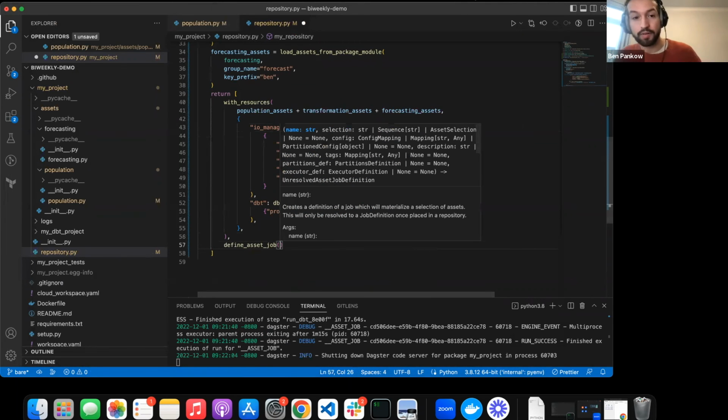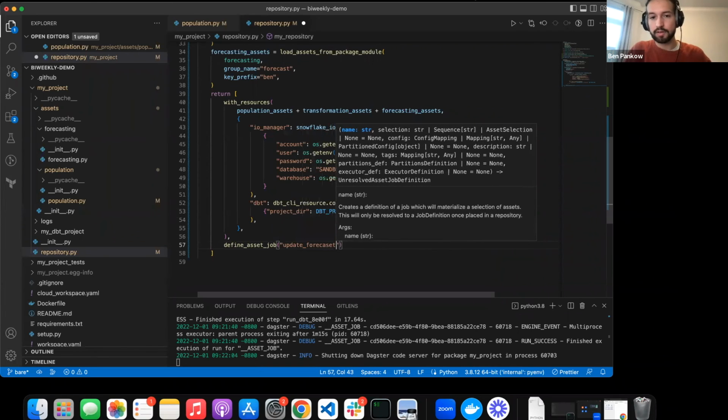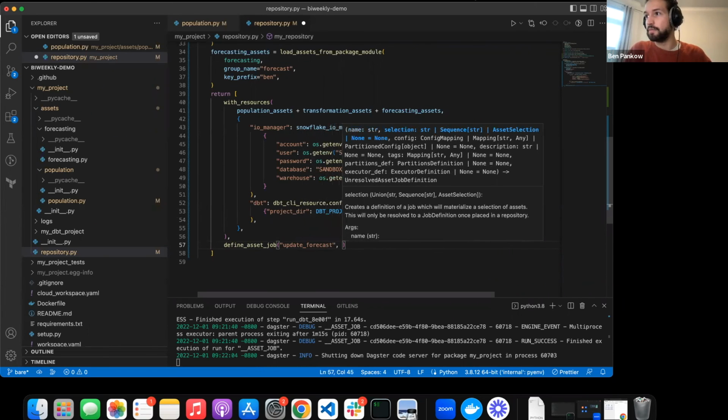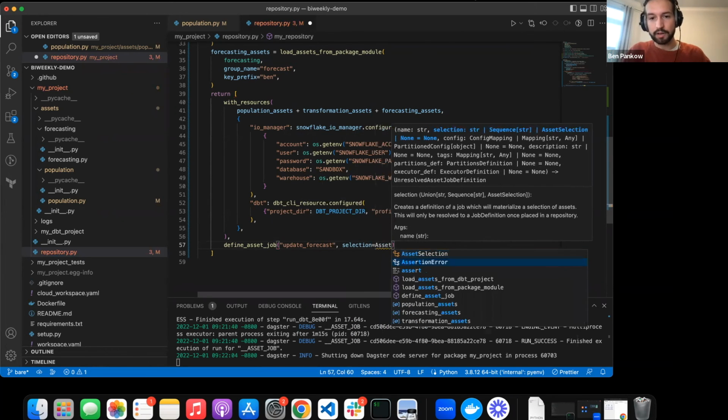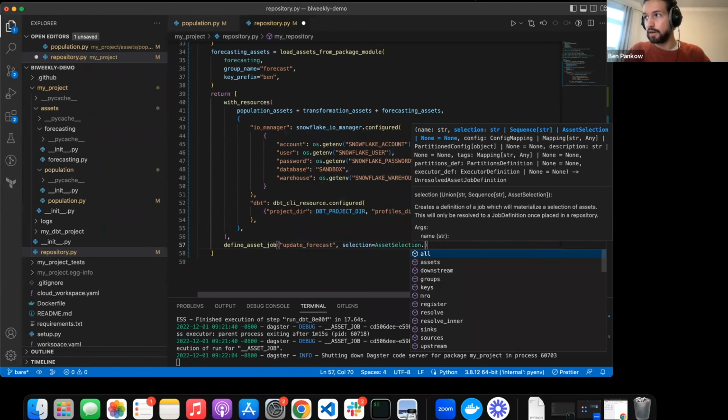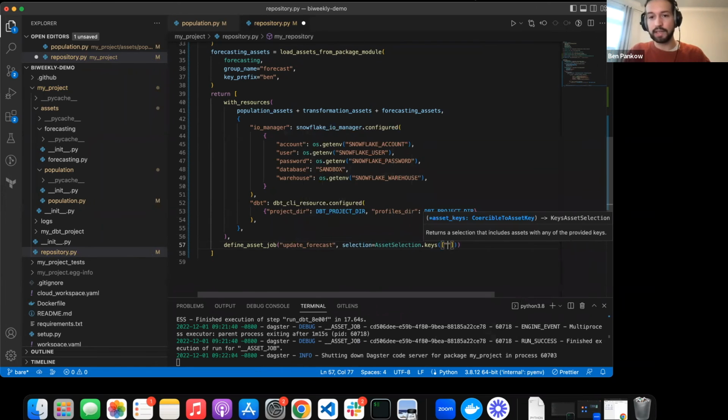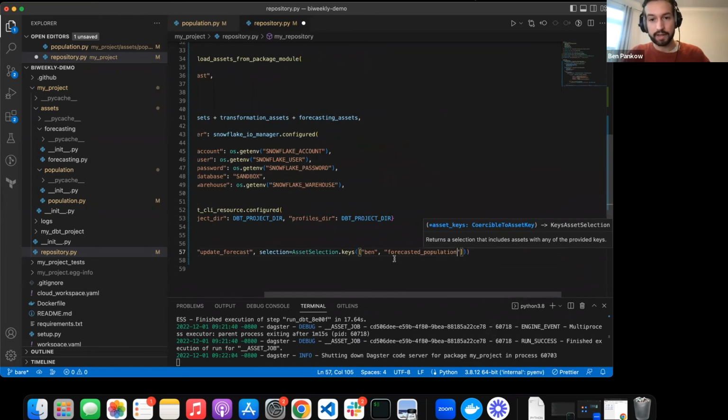To do that, we can use define asset job. This is just going to build a job definition that will rematerialize a fixed set of assets. So let's call this update forecast. And provide a selection of assets to rematerialize. So here we can use an asset selection. We can specify the asset keys that we'd like to rematerialize. Forecasted population. So here we're just specifying that forecasted population asset, and then we can tell Dagster to grab everything upstream of that.